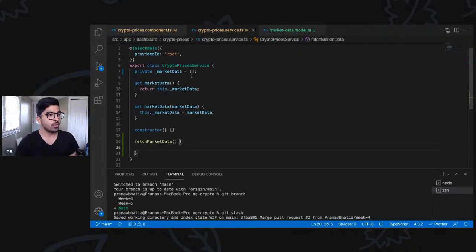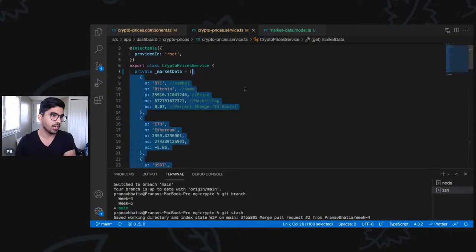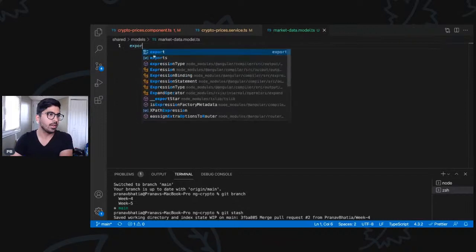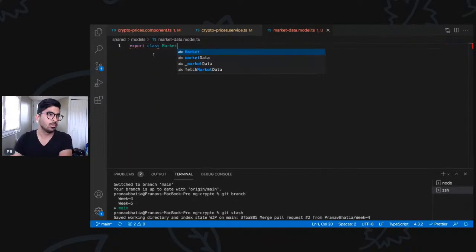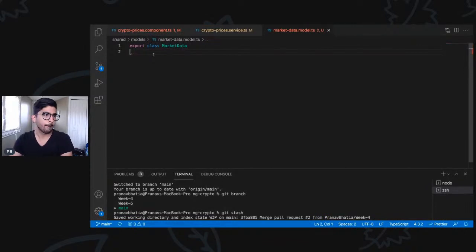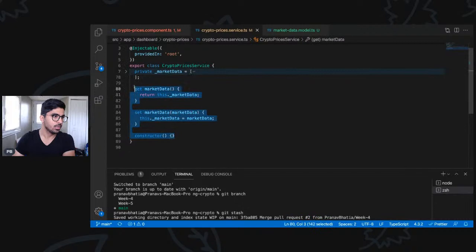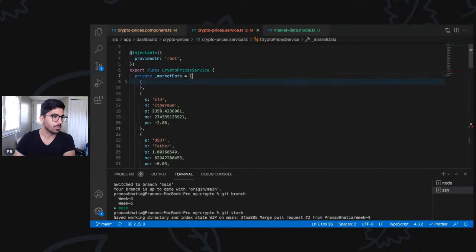Okay, so what I need to do is, if I do a Control Z over here, I just want to check what kind of market data objects we had. Pretty good. So we have S, N, P, MC, and PC, which is symbol, name, price, market cap, and percent change. Okay, pretty good. So over here, I'll do export class market data. I'll just create a constructor basically to define the types. Okay, perfect. Now, as you know, we need this information. So I'll just copy this.